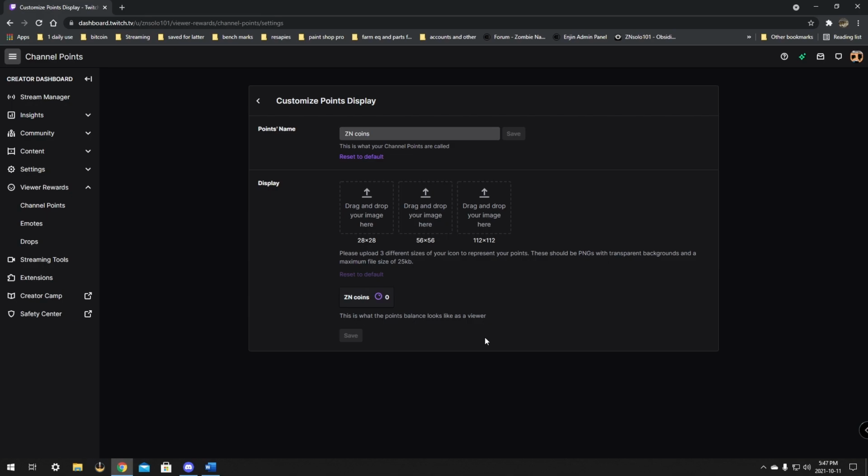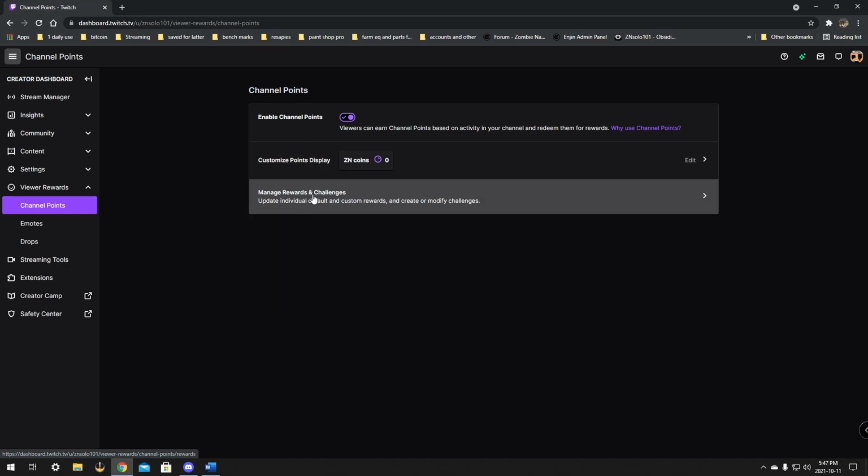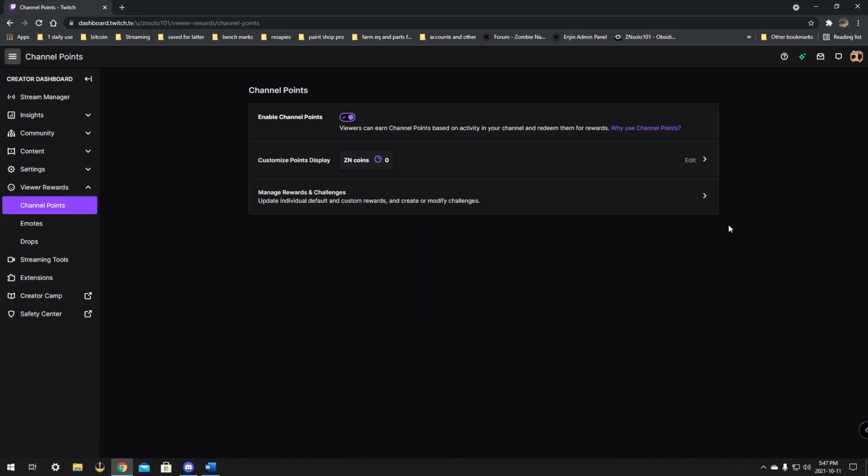From here, you can do lots of things with them. For example, when we go back, there's another spot right here. One more option. This is manage rewards and challenges. This is where you can add a lot of cool things to spend points on. If you'd like to see a more in-depth video on rewards and challenges, you can definitely check out my video that goes step by step through the rewards and adding them and setting them up. It's just a bunch of clicks through options. It's not really that much.